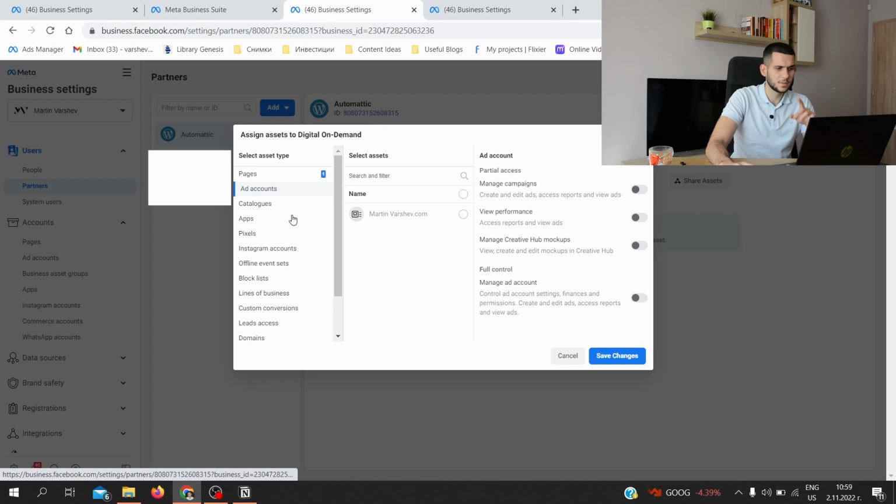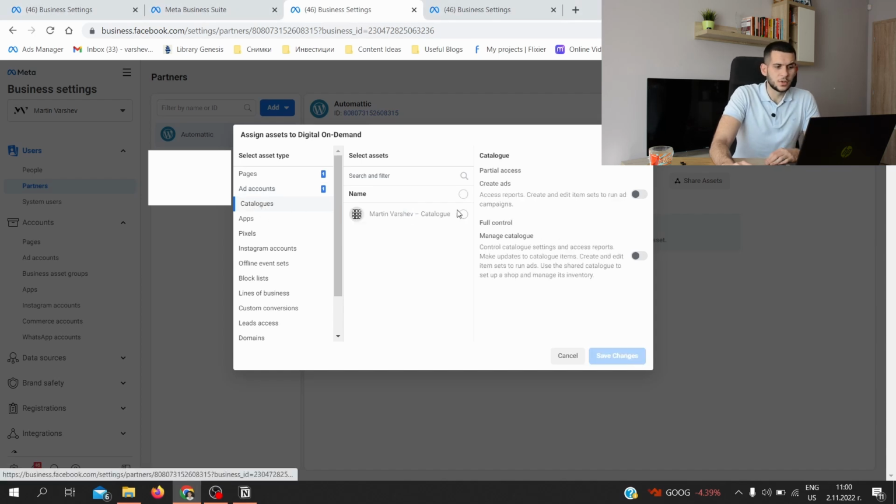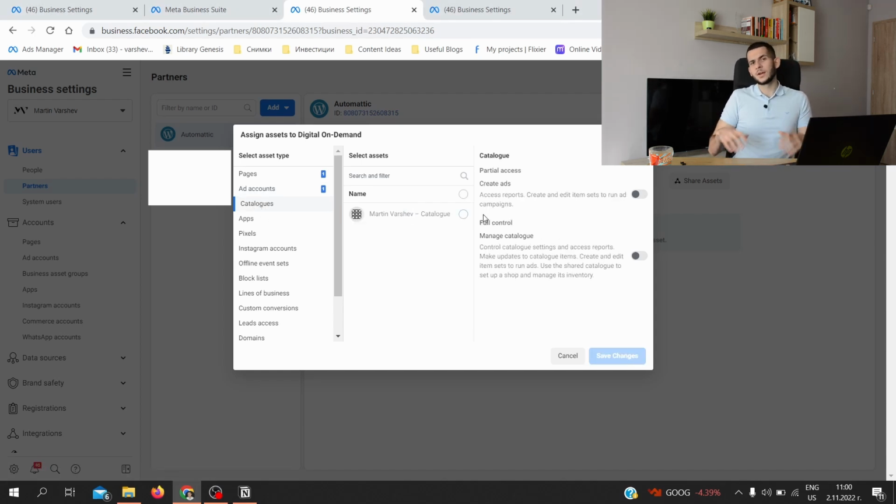After that, you can give them access to your Facebook ad account. Again, you can give them access to manage your ad campaigns. Or if you want them to do an audit for you or just check your results, you can give them only view performance. The third thing is the Facebook catalog, which is if you have an e-com store, from there you can see all your products and create ads. Select it, create ads, save changes again.